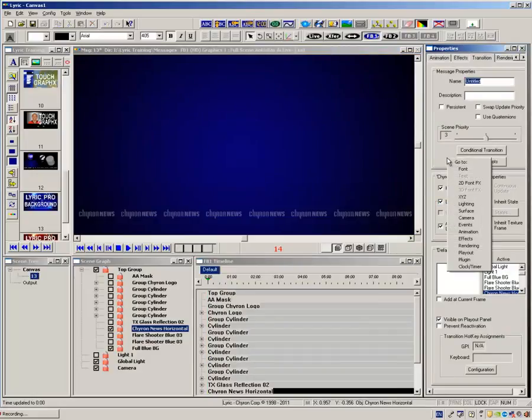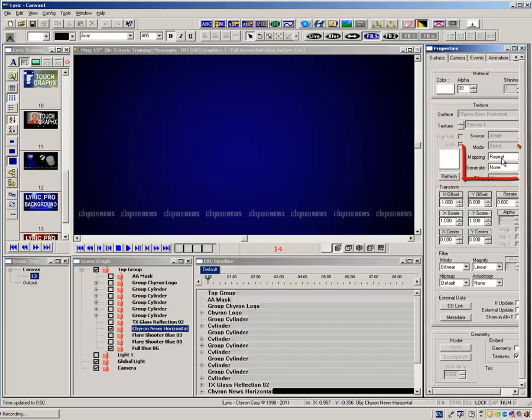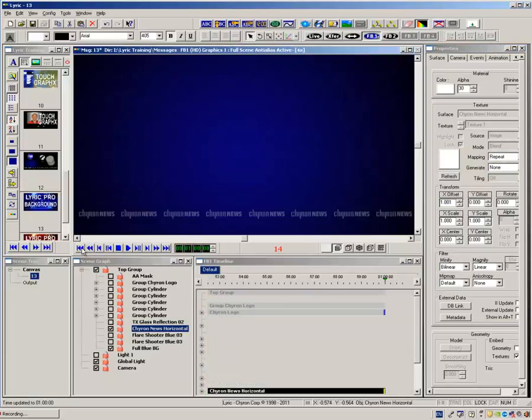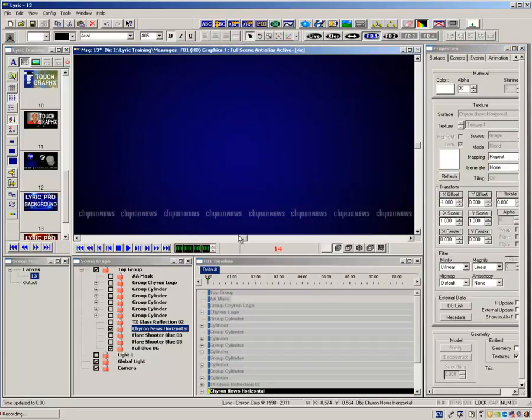The mapping of this image should be set to repeat, so it just keeps repeating over the 1 minute. The main thing to look at is the start keyframe should match the end keyframe. If it does, set it to loop in the transition properties and Lyric handles the perfect looping.